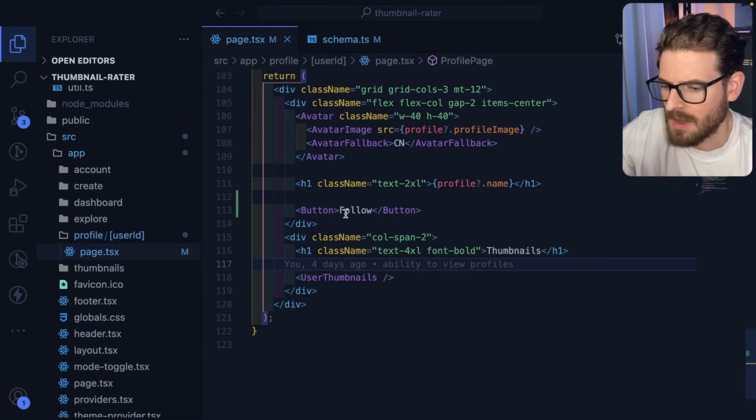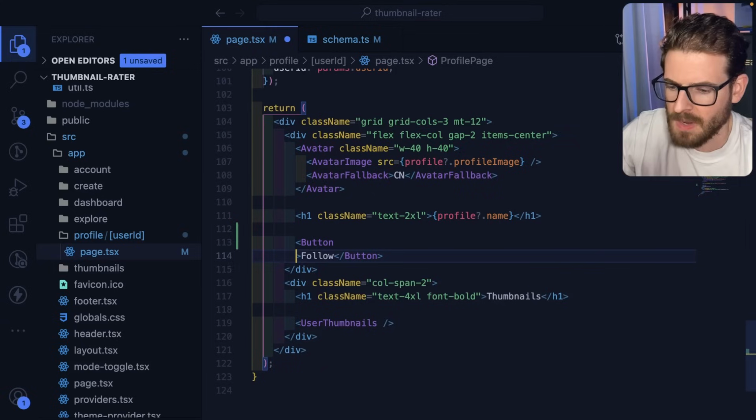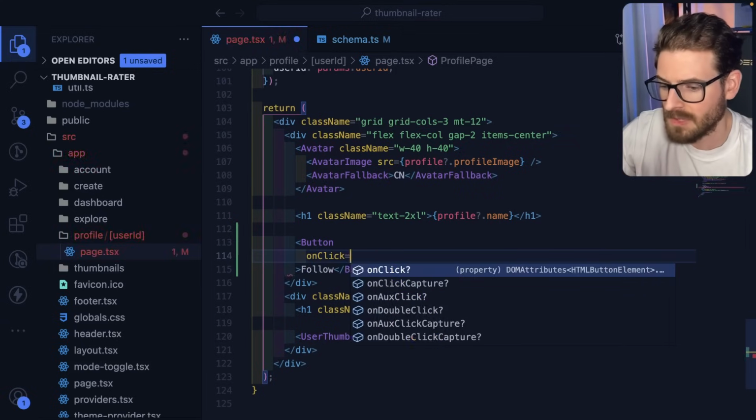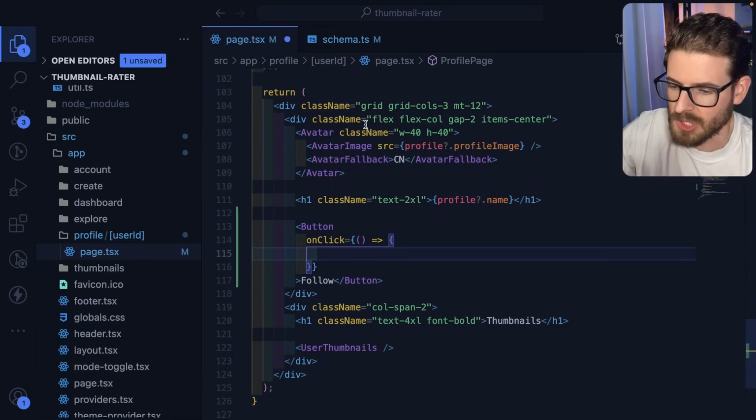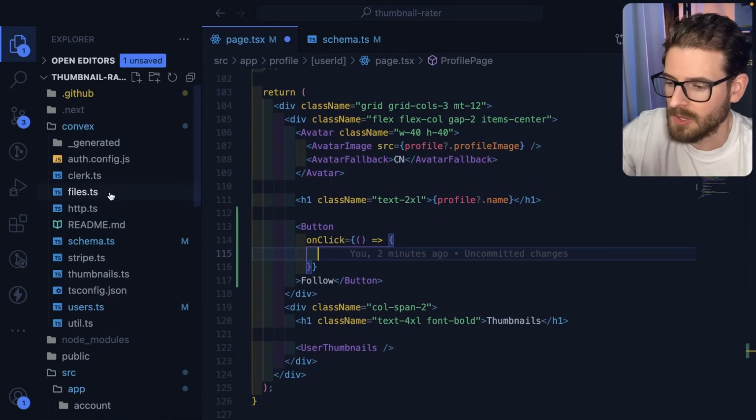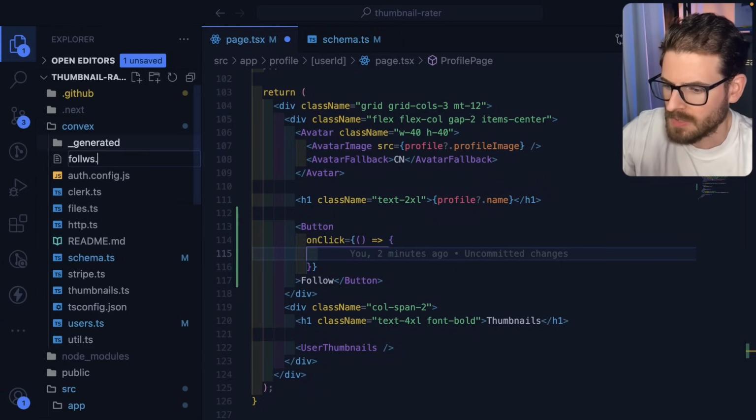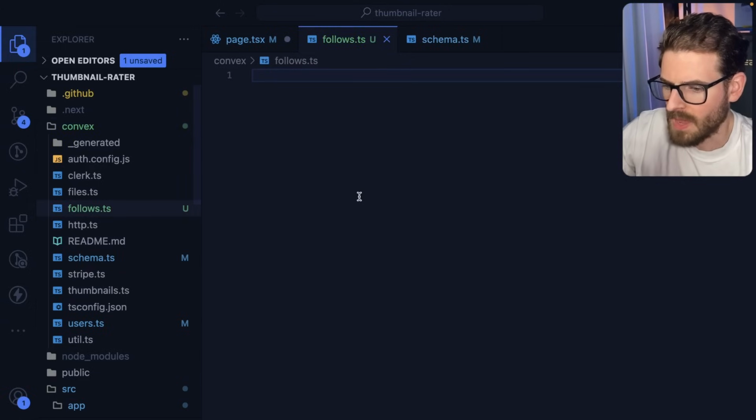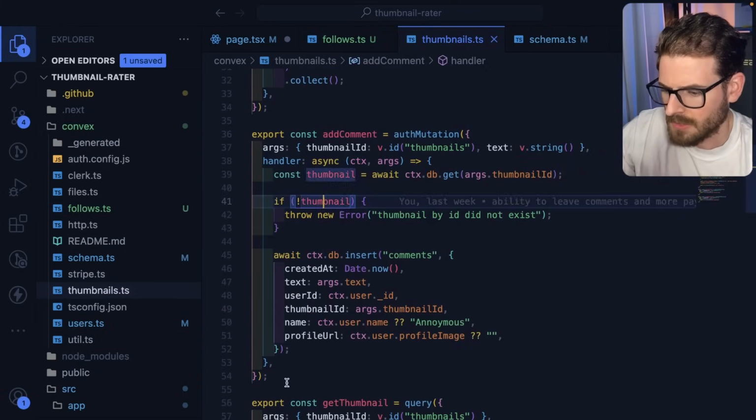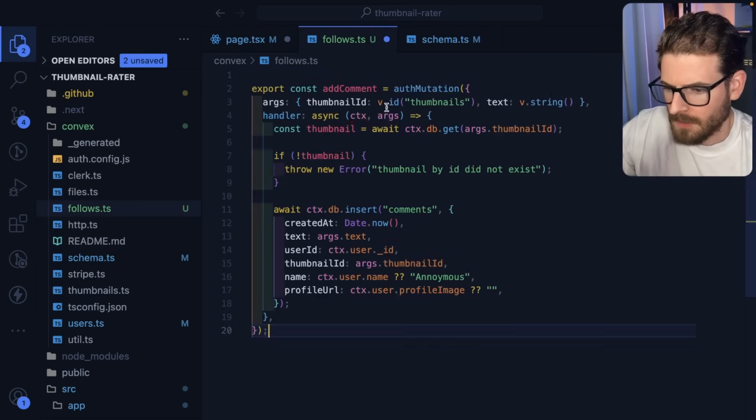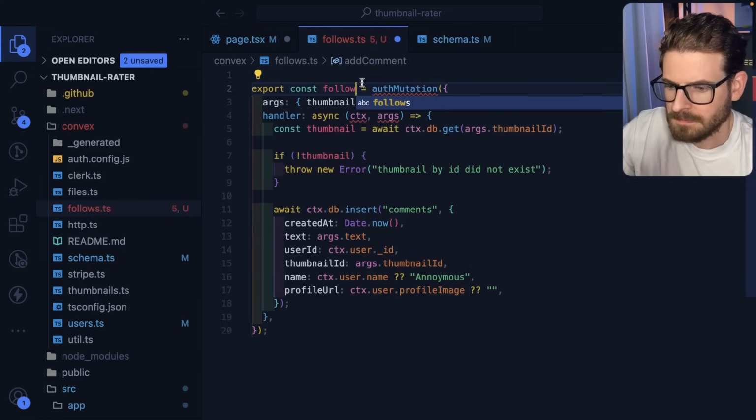But now, if you click on this button, we want to follow somebody. So we're going to have to figure out how to implement a follow mutation. In Convex, you can create mutations, which allow you to modify your data. So I'm going to create a new file called follows.ts. We'll look at another mutation in here. I'm sure there are some mutations. Just grab this one. I'm going to paste it here, and I'll call it follow.